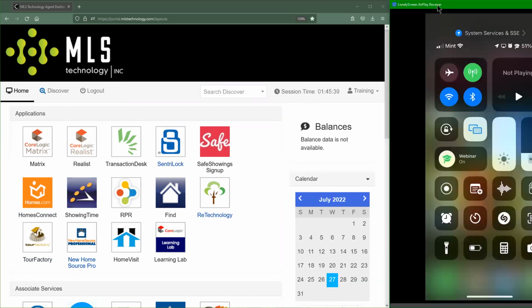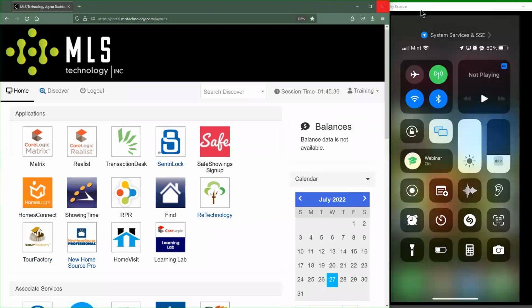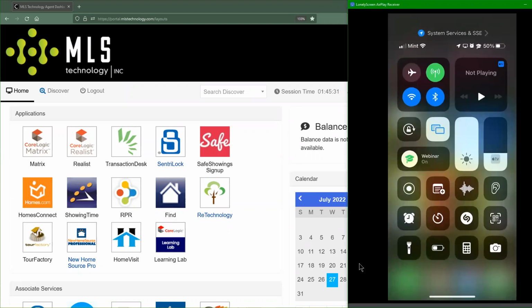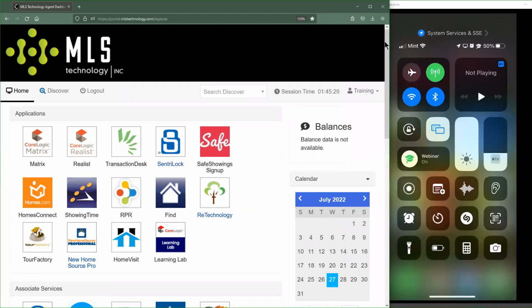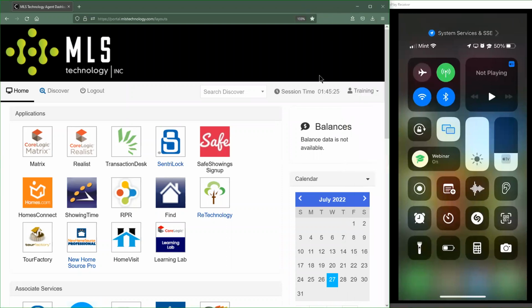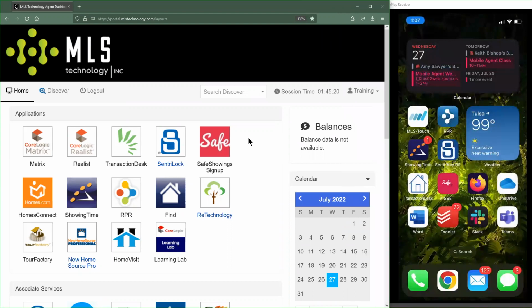Get this set up. There we go. All right. So on the side of the screen here, I've got my iPhone. We're going to be presenting it on the side so that you guys can see what you guys can use on your phone. There we go. All right, everything's working.